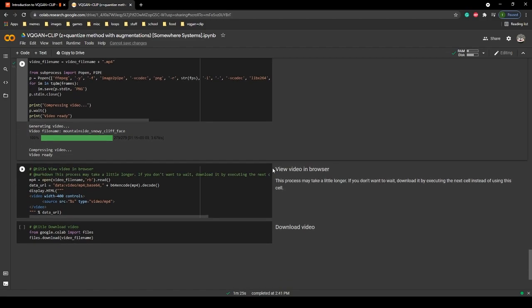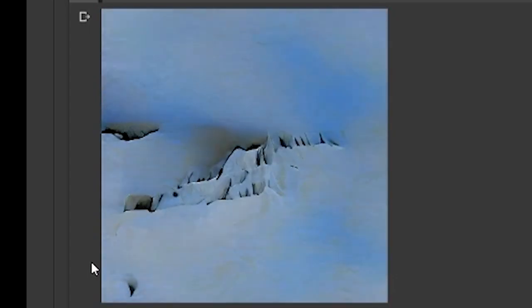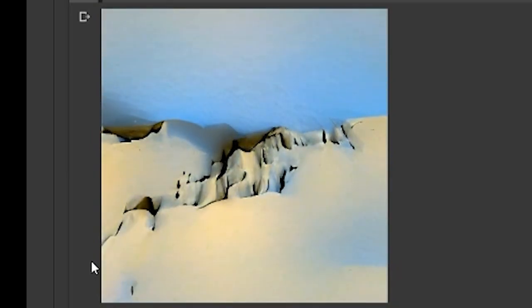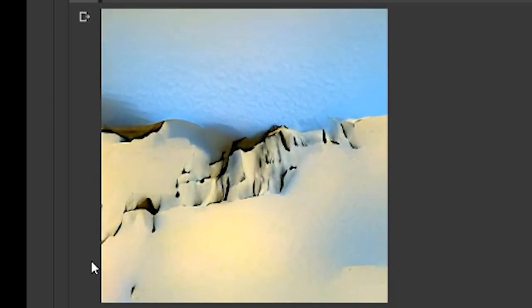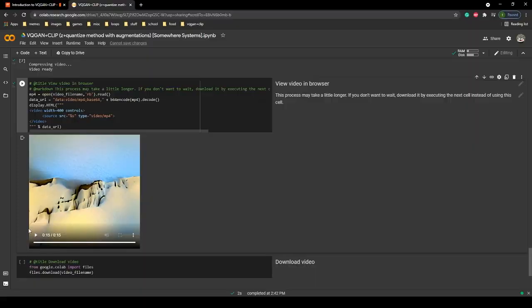So these next two cells are to view the video in the browser or to download the video. You can do either one or both. I am going to load it in the browser, so I'm going to hit play on new video in browser, and there we go. We have the video here. Let's take a look. Very beautiful, very beautiful. Very happy with this result, even if it wasn't the most interesting in the world, but very happy nonetheless.